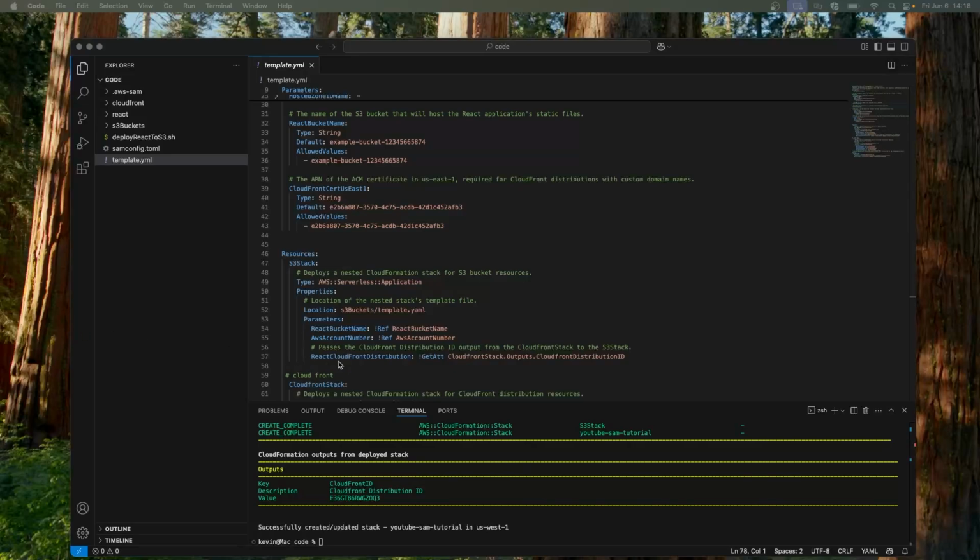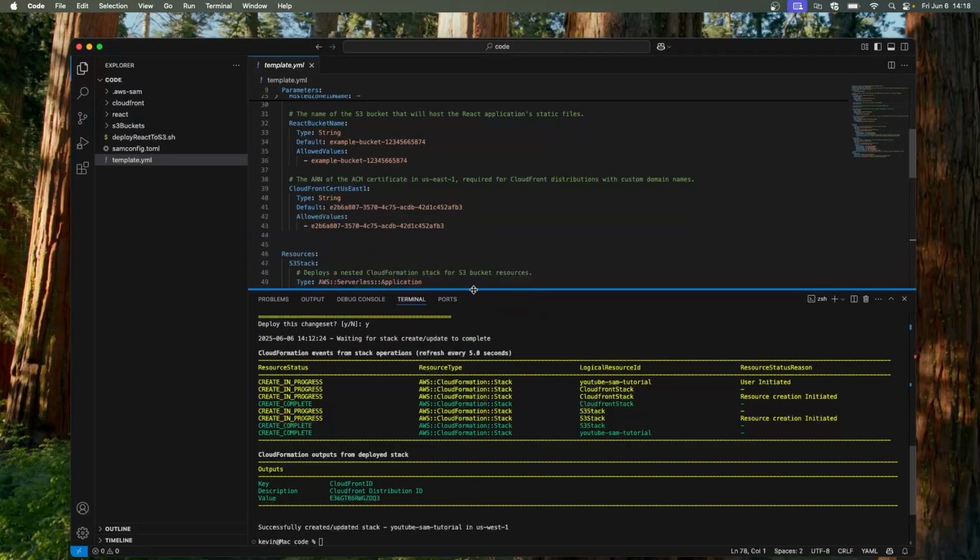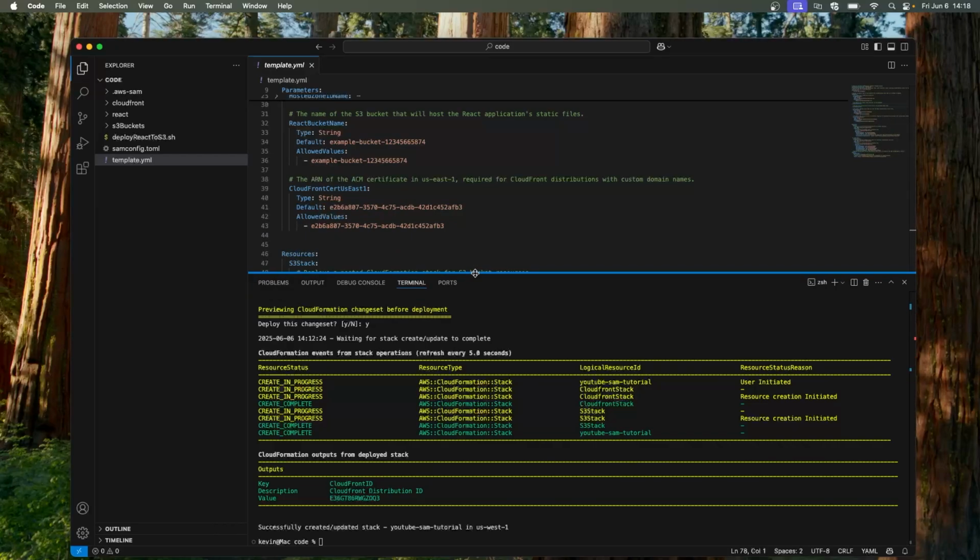Okay, so what I did is I waited a bit, because nobody wants to just watch a pause. What you see is after it's done, you can see the order in which it was built. First you can see the CloudFront stack followed by S3, and then my whole stack is considered done.